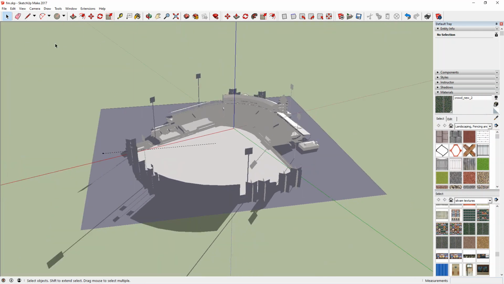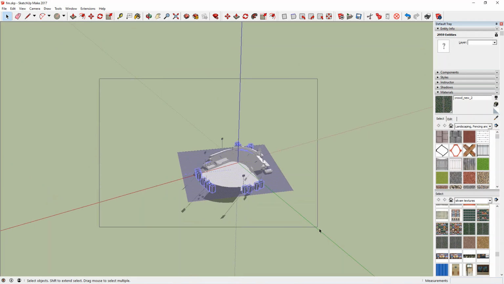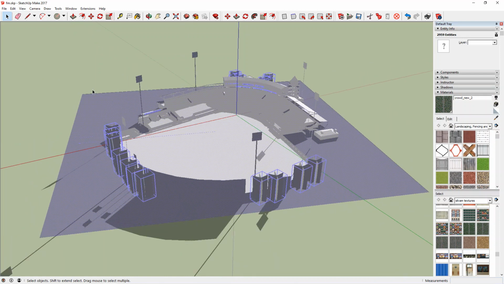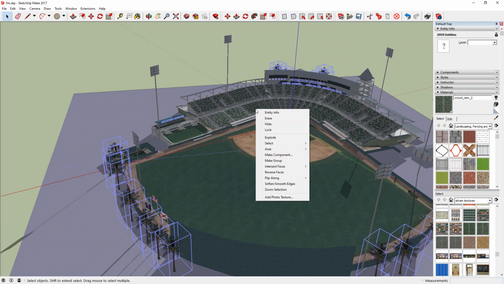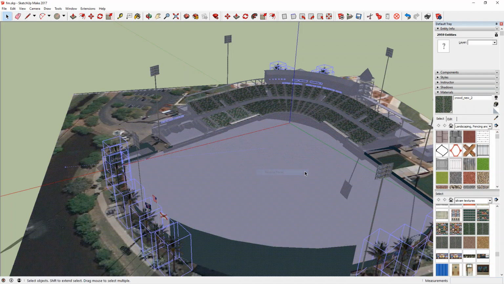Now I can select everything. I think I'm going to scan out to make sure I got everything. And then if I go back to View, Face Style, go to Shaded with Textures, and now I right click and press Reverse Faces.